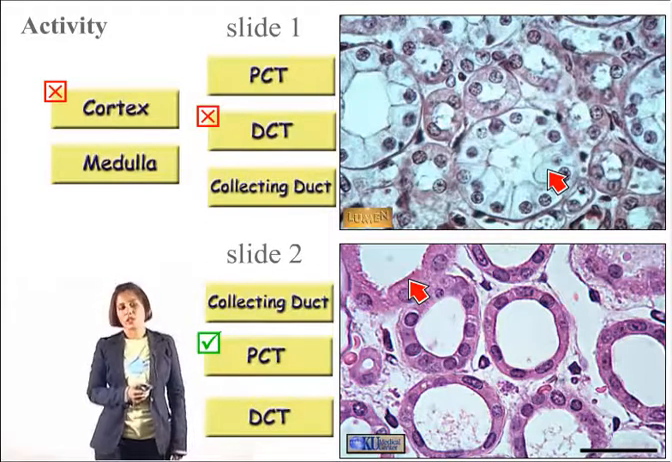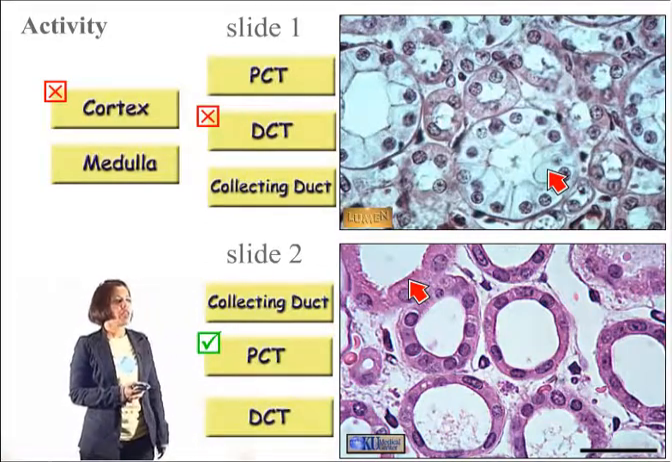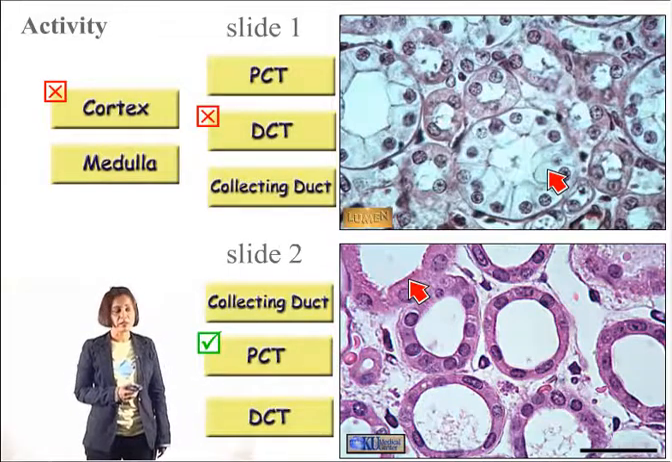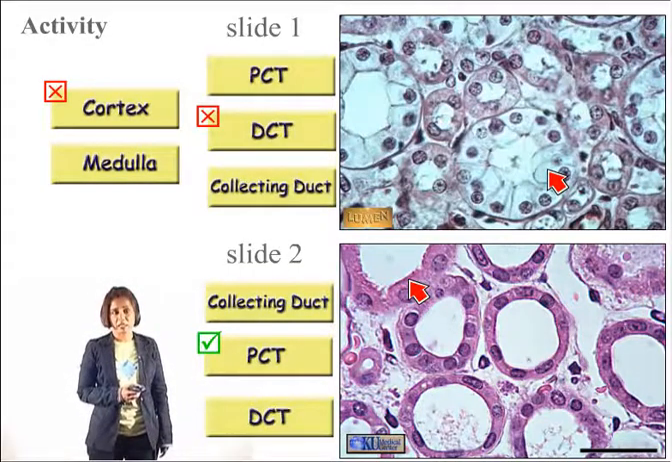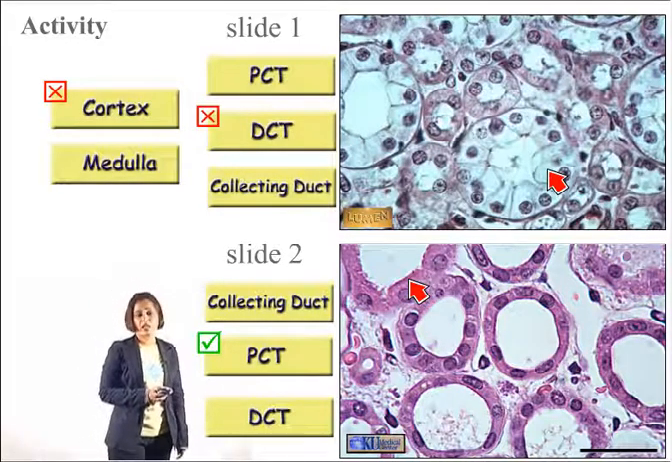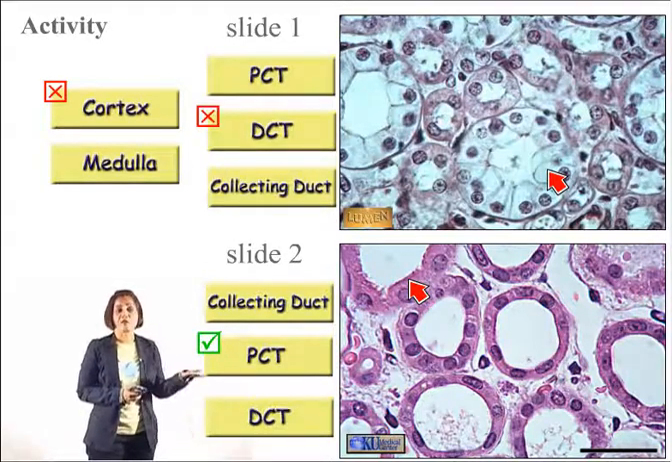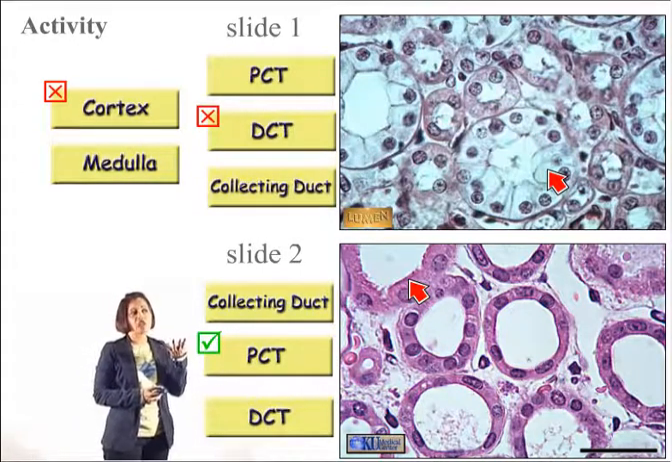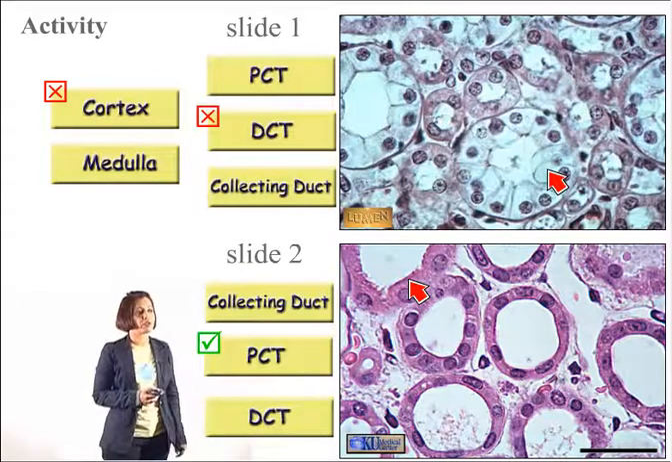Well, let's examine what your answers were. If you answered collecting duct for slide 1, then you are right, because you can see that the stain is very light, and you can see a large lumen. And if you answered PCT, then you're wrong, because one, you do not see that fringed border, neither is it darkly stained. And again, for distal convoluted tubule, here the stain is too light and the structure is rather large to be a distal convoluted tubule.